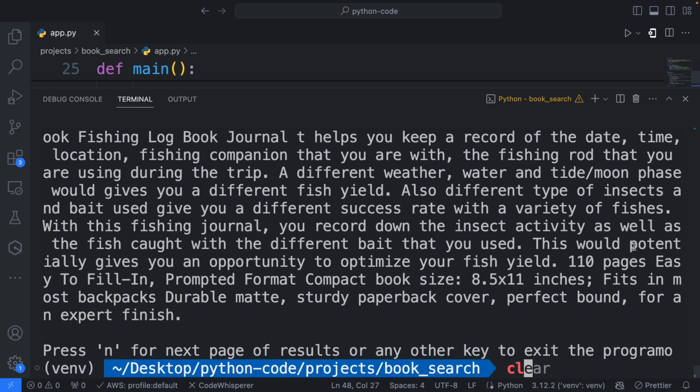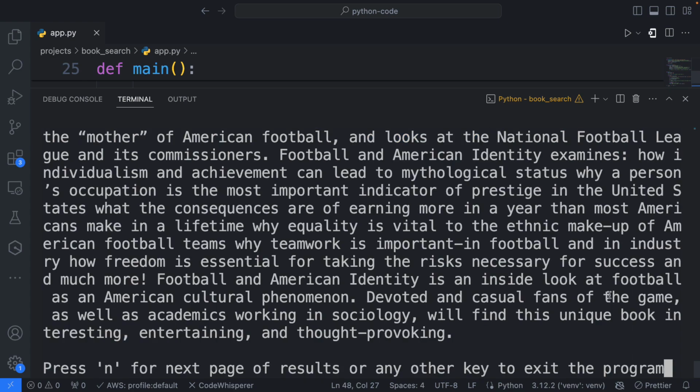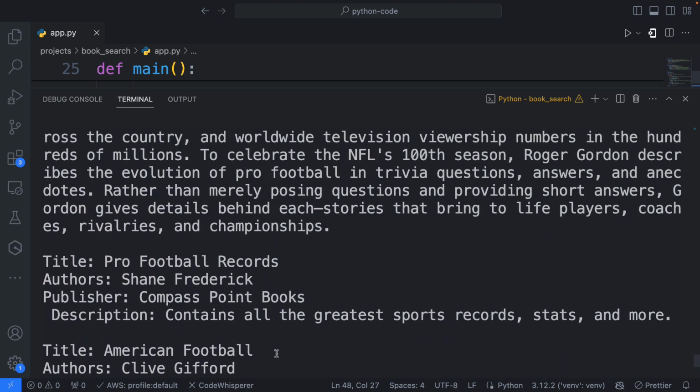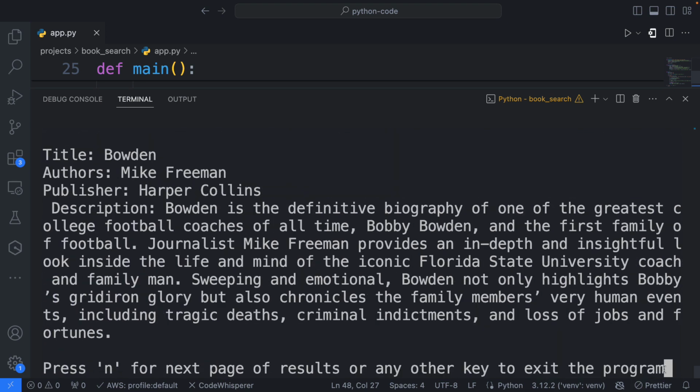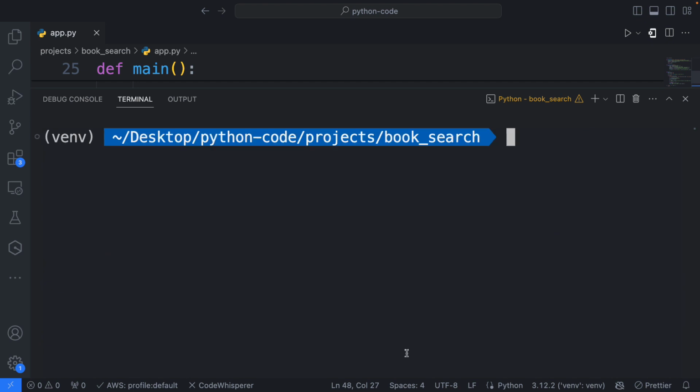Okay, we exited. Let's go ahead and run again. Okay, let's say football. Okay, there we go. Press any key. If I say N and enter, you can see pagination. It showed 10, if you saw that. Okay, let's do N again. We should see a 20 real quick. And fast, you see that 20 there? It showed. Okay, very good.